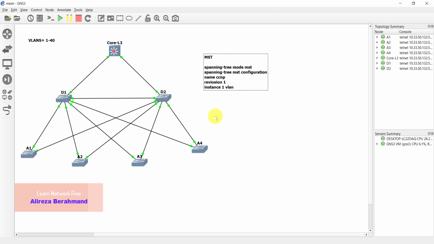Now I'm going to divide the VLANs by 2, so we can map 20 VLANs into each instance. For instance 1, I'm going to map VLANs 1 to 20, and I'm going to create another instance, MSTI 2, and map VLANs 21 to 40 into instance 2, right? And then guess what? We show pending. You can see the changes, and then with input exit, the changes are going to be saved, right?